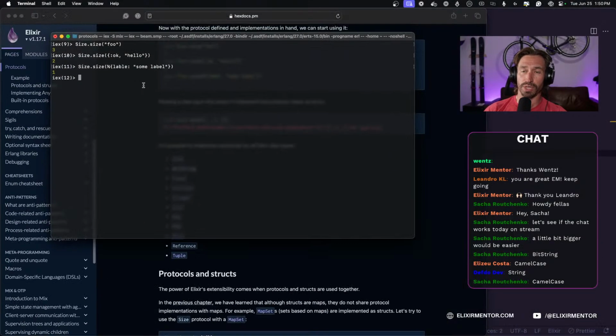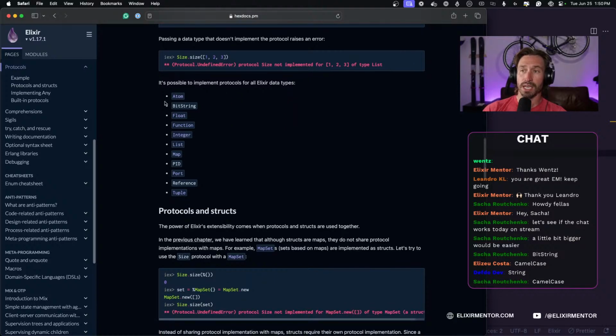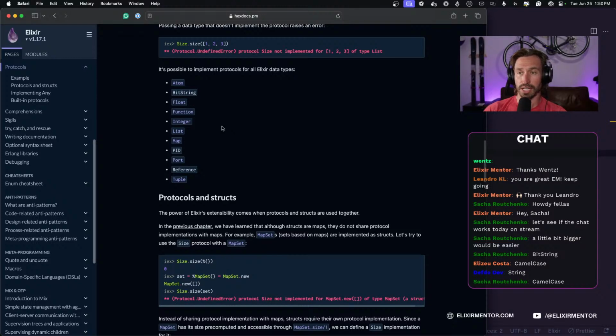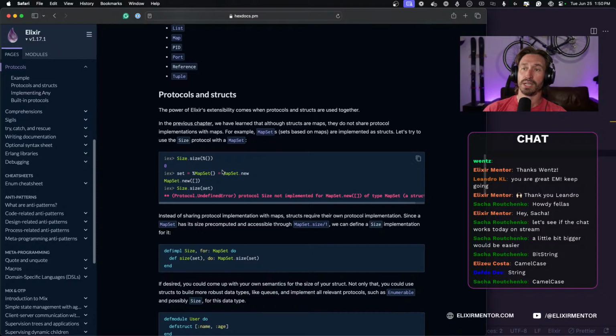Passing in a data type that doesn't implement the protocol raises an error. So if we try to pass in a list now, Size.size, and we pass in a list of 1, 2, and 3, we get a Protocol.UndefinedError: Size is not implemented for type List. So it's possible to implement protocols for all Elixir data types. You can write protocols for atoms, bit strings, float, function, integer, list, map, PIDs, port, reference, tuple.